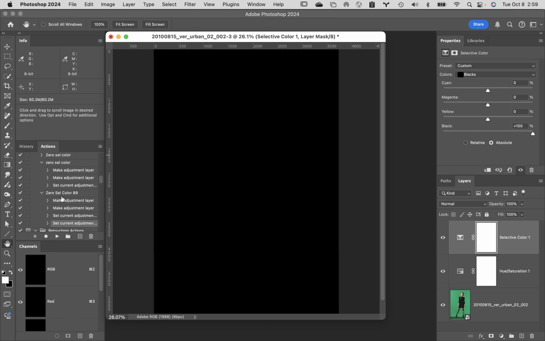When you use actions, the thing that can trip you up is that there's a lot of people who will open up this Zero Selective Color set and then pick the first layer underneath it and run the action from there. That does not work. You run the complete action itself. You run the parent. Does that make sense, everyone?